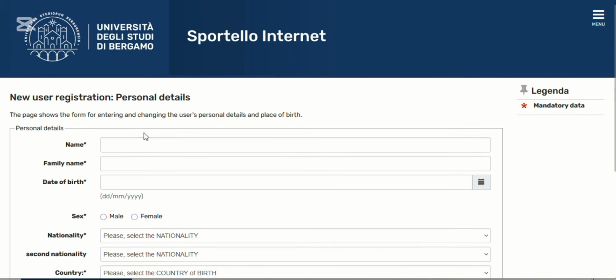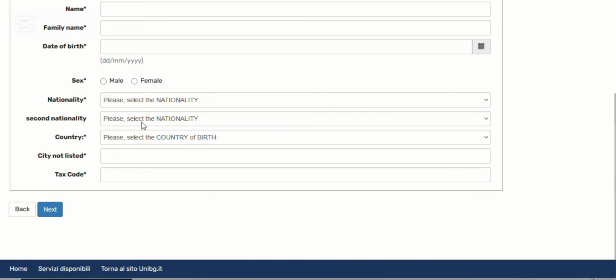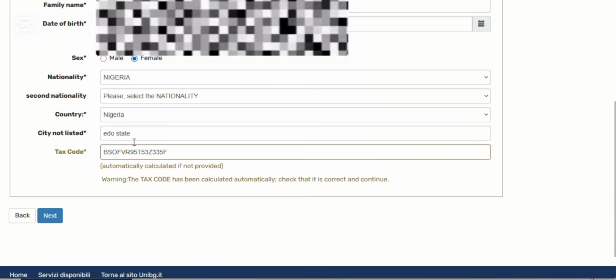So you're going to come here and fill in all of this information. When you finish filling it, you're going to automatically get a task code. Okay, then you now click next. All right, so you see the task code that was generated. Okay, this is it.